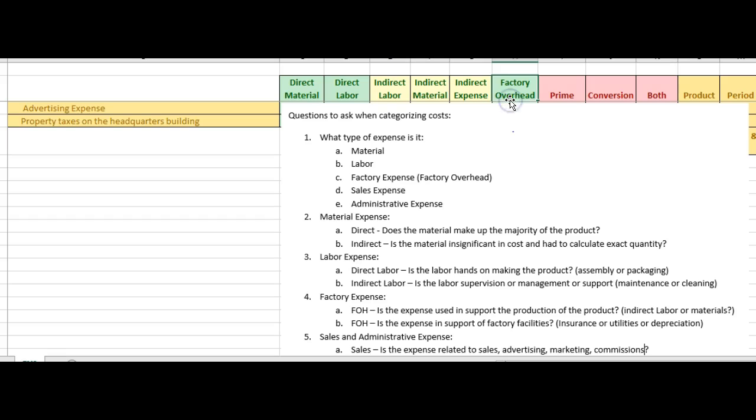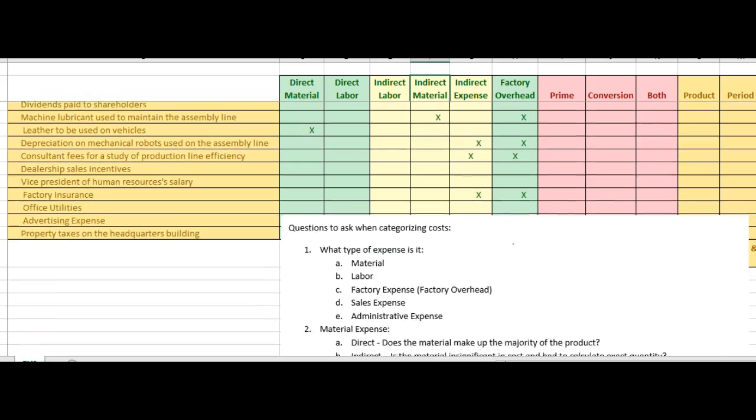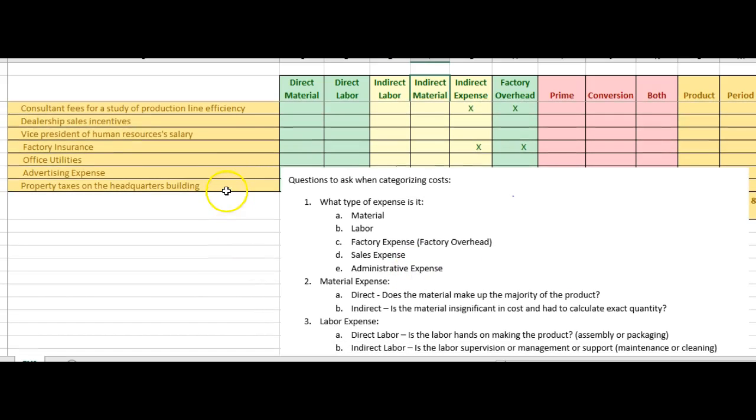And finally, one that could be a little bit confusing is the property taxes on the headquarters building. Number one, if that were property taxes on the factory, that would be an indirect expense. But this is property taxes on headquarters. Does headquarters have anything to do with making that product? No, there's no production whatsoever in the headquarters. That's an administrative cost and would be a period cost.